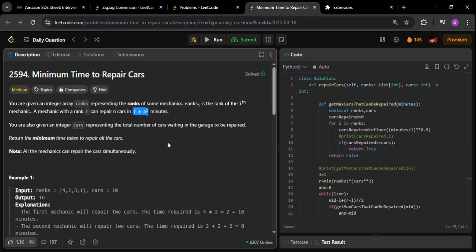So 3 into 2 square, which is 3 into 4. Okay, you can calculate that, what is that number. So this is how it is being done. Okay, now the question is, they are saying return the minimum time taken to repair the cars.